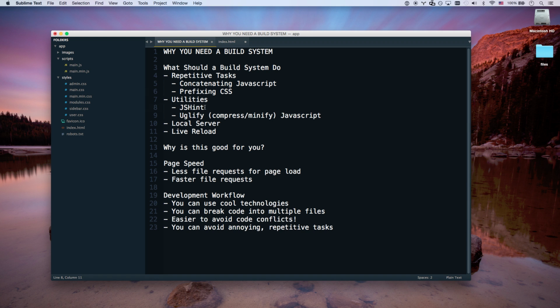Let's see, we should run some utilities on our code like JSHint. So when we save a JS file, if there's a coding error in there, JSHint can catch it for us a lot of times, and we shouldn't have to put that into production or sniff it out in our console to find out that there's an error when it's clearly a coding error. So we should be able to run JSHint on our code.